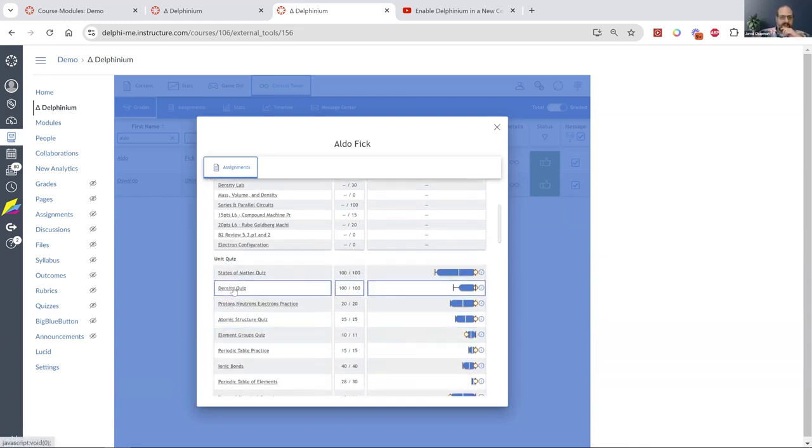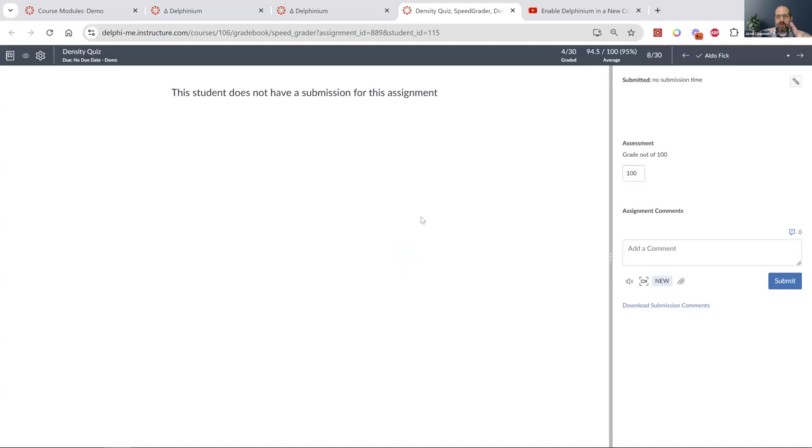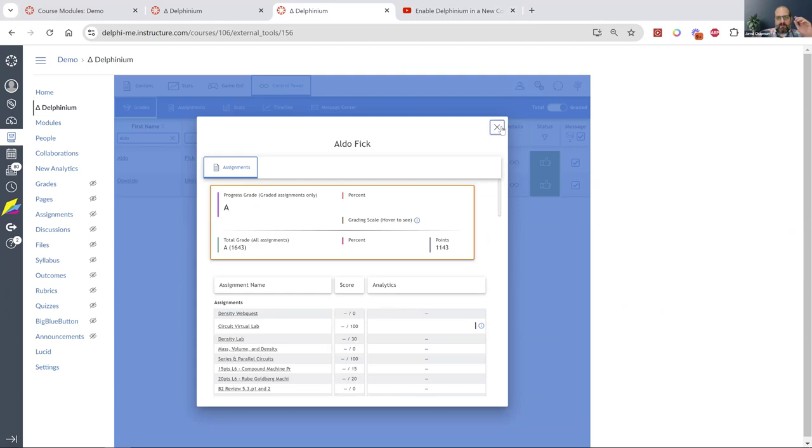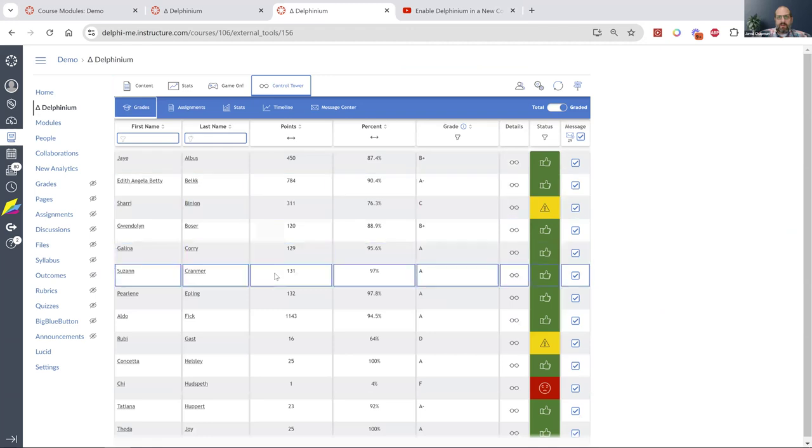Let's say there's a problem with this density quiz. If I click on the density quiz name, it opens a new tab directly to the SpeedGrader for that assignment for that student. So then I can change the grade or continue the conversation or whatever I need to. We're trying to remove as many clicks as possible so the teacher can get at the work they need to do quickly and efficiently. If we want to look at the whole course at once, we can look to the right: red, yellow, green. You can see who's doing well, who's on the bubble, and who needs your help.